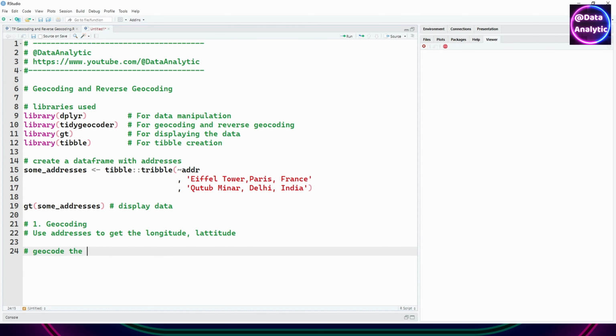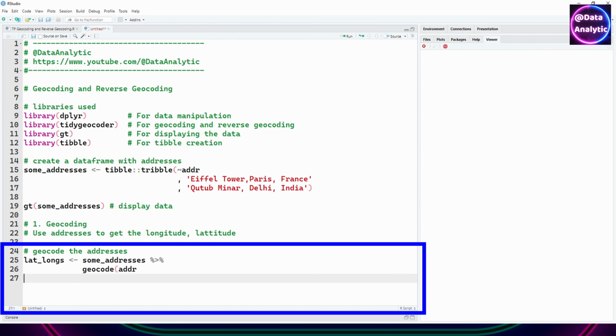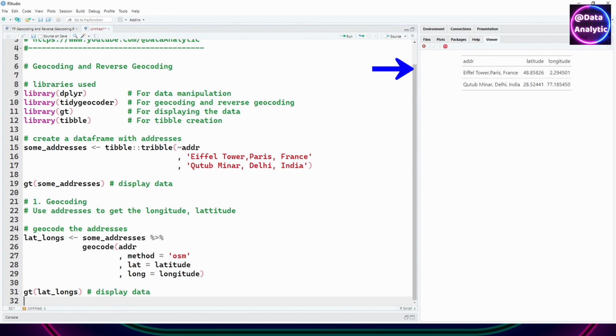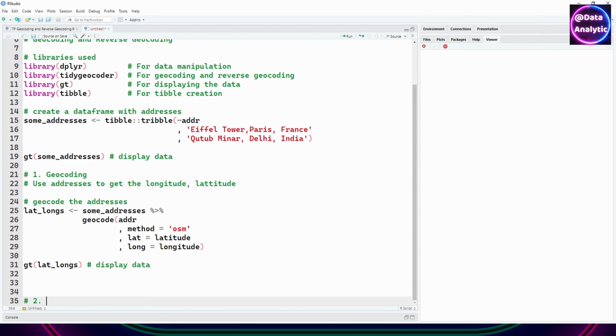So let's do the geocoding first, which is not our main topic in this one, but we need longitude and latitude. How do we do that? This is what we use to get the longitude and latitude from the addresses. This is the topic of geocoding. So we got these two geocoded, so we got the longitude and latitude.